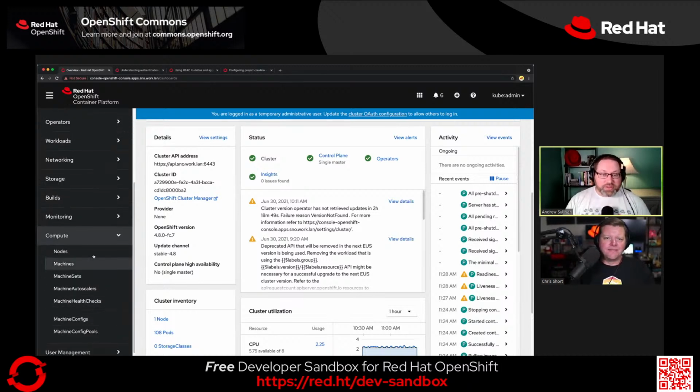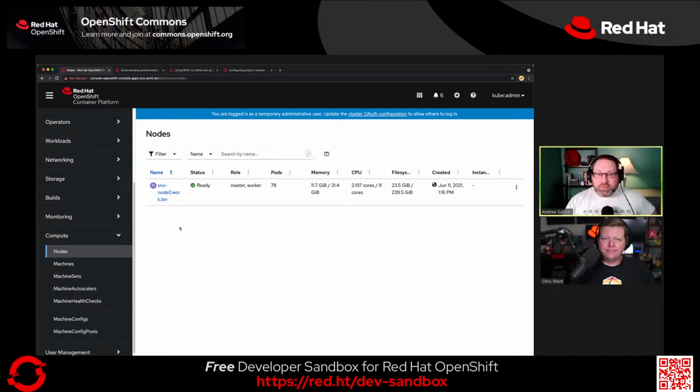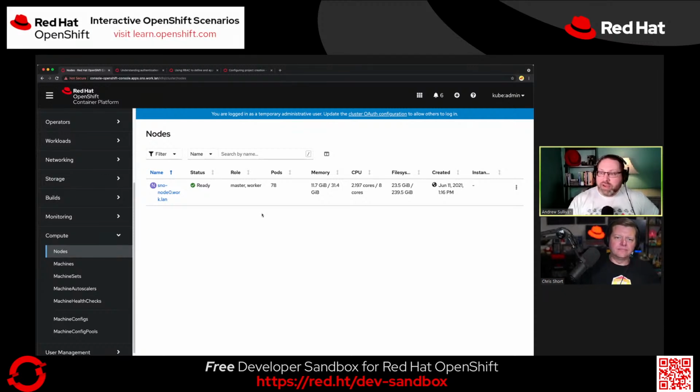If we look at the nodes here, you can see it's just one single node. I think the minimum requirements are 4 vCPUs and 32 gigs of RAM, which is what I'm using here, and it works flawlessly. I haven't had any issues.